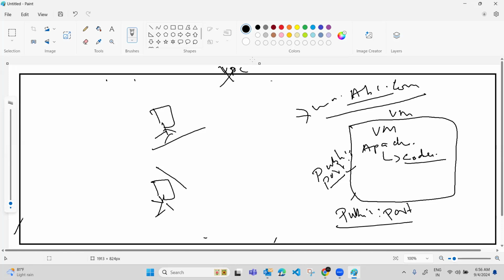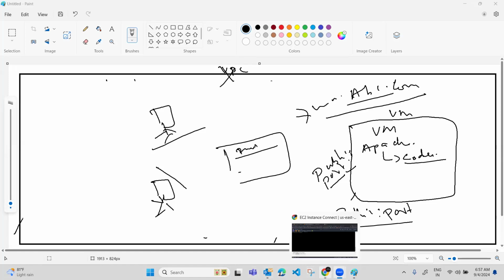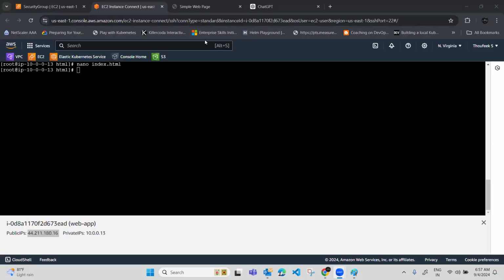Got it? Yeah, we can just open a new tab and paste the public IP instead of typing anything, and it will load. I pasted it on the chat. Can you check the same URL? I mean the IP. It will open.